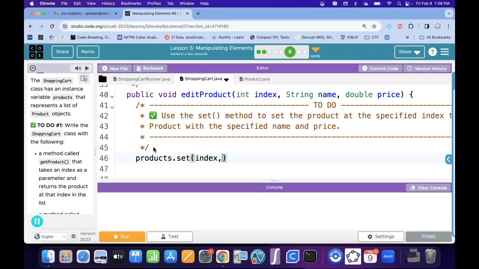Now here's the thing. I need to add a new product object. So this is a new product object, and a product object takes a name and a price.